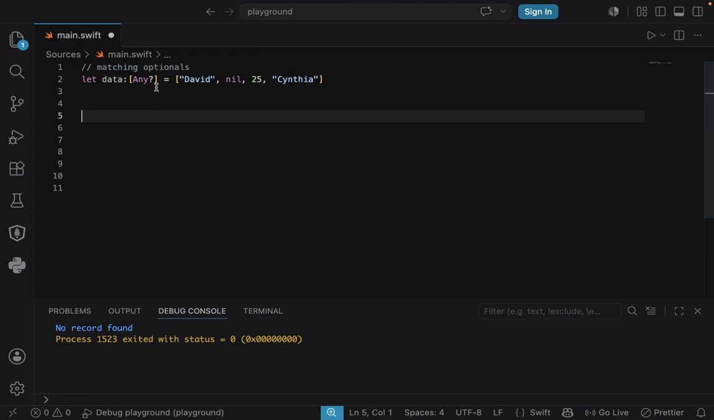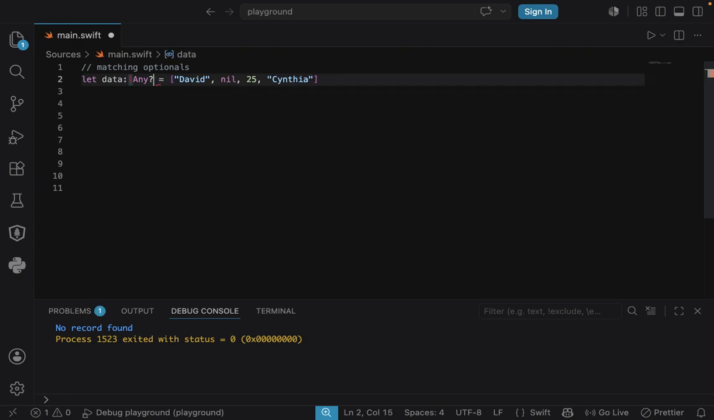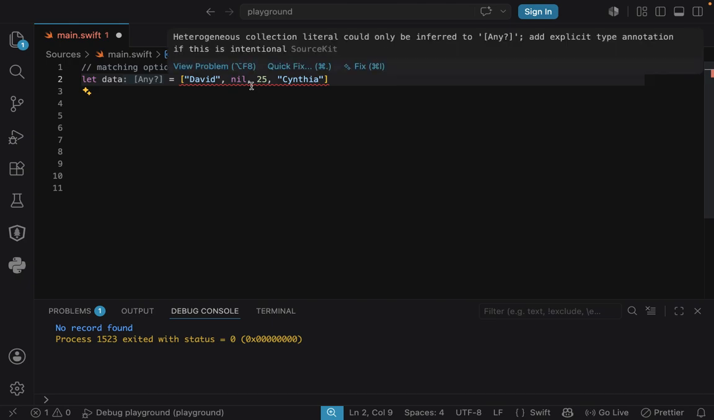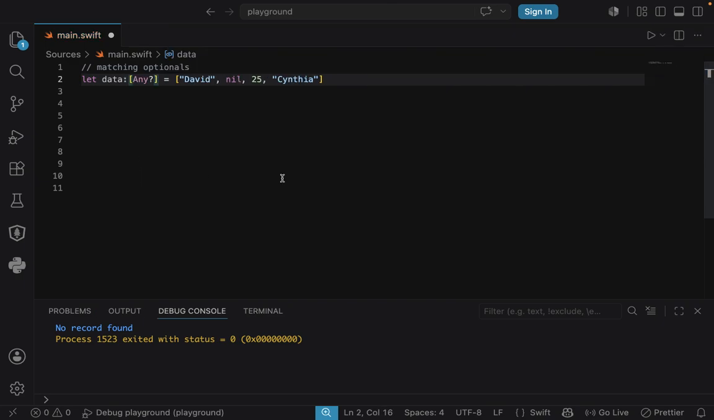As explicitly stated here. Now, if I remove this, it's going to complain. See, it's saying heterogeneous collection literal could only be inferred to any. Add explicit type annotation if this is intentional. So I have to go back to what I had before. Now we can match these optionals. Remember, our type is optional. Even though it's a collection, it's optional. So everything could be nil. That's why in our items, we have a nil here.